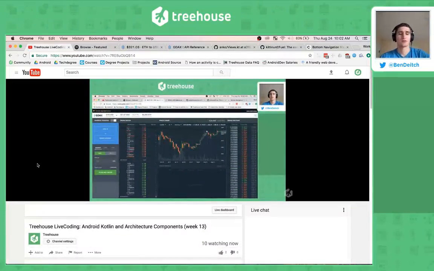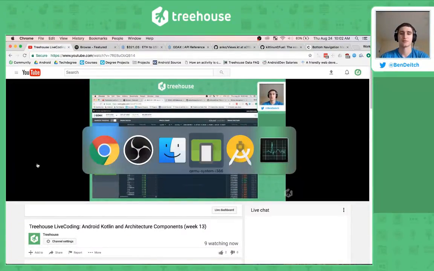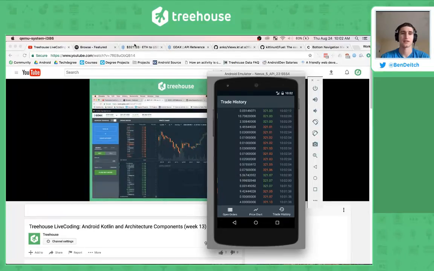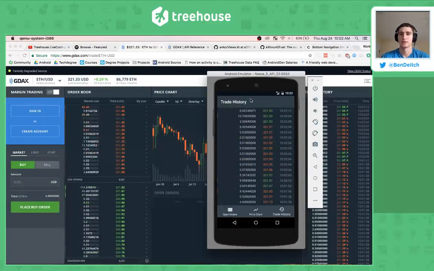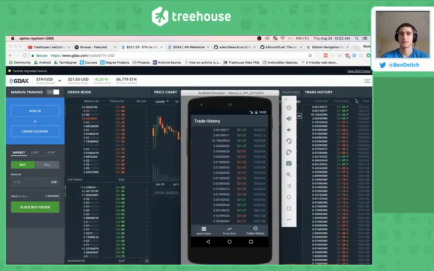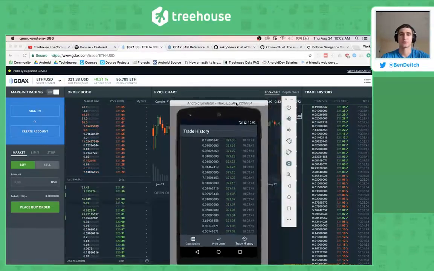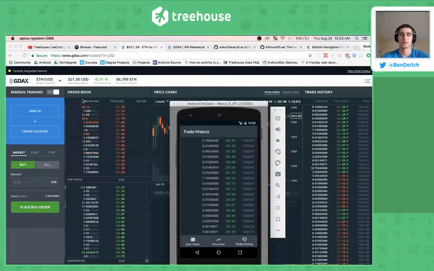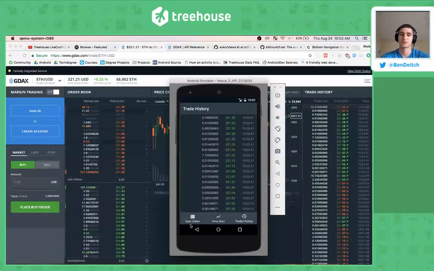Cool. So let's look at what we've got so far. Here's the app and it's running, and we can compare it to this, and we can see we've got all of our trade history information coming in right over here. And at the bottom, we have some tabs. We've got a trade history tab, a price chart tab, and an open orders tab. So just like we've got here: trade history, price chart, order book. Maybe we should change that to order book.